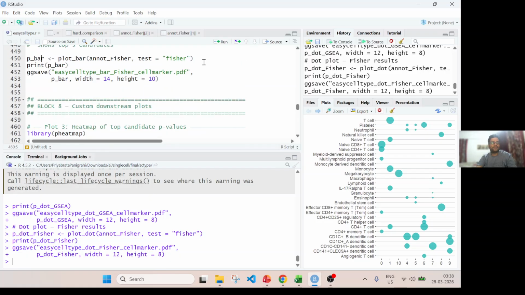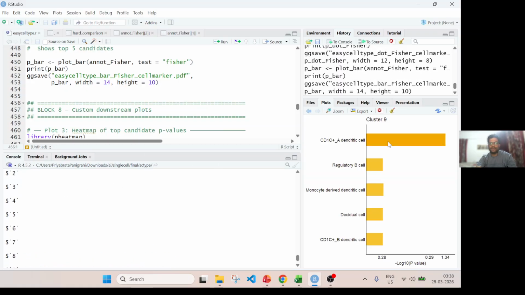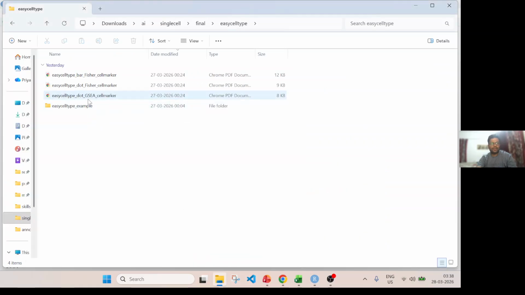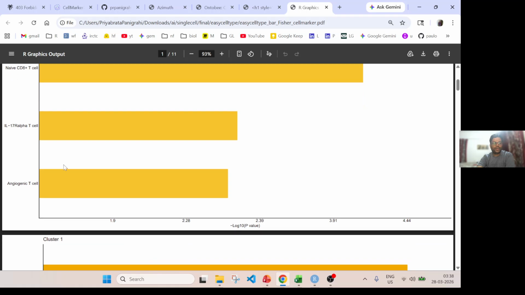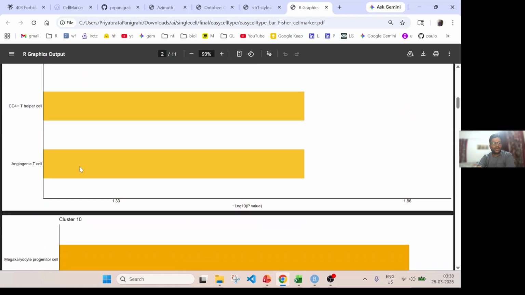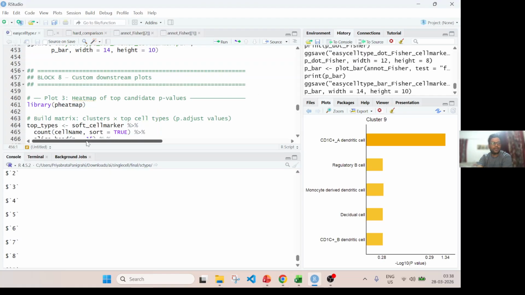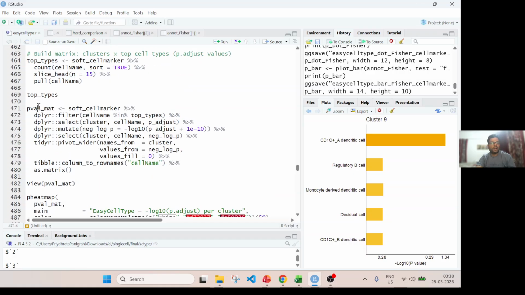In the bar plot you will get this PDF file. We got a PDF file like this bar plot. For every cluster 0, which cell got enriched. For cluster 1, it is the same as what we saw in the UI, nothing different here. But programmatically, if you want to do it, this is how you will do it.